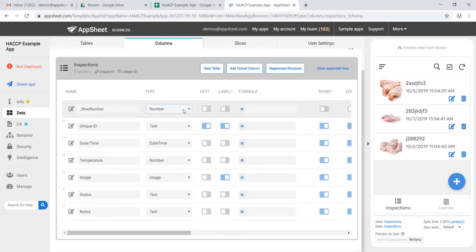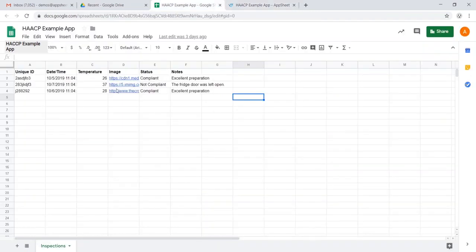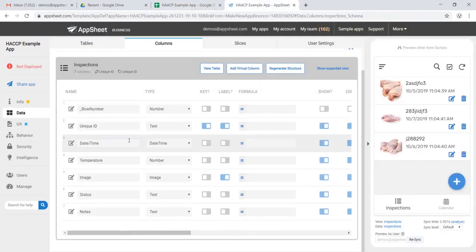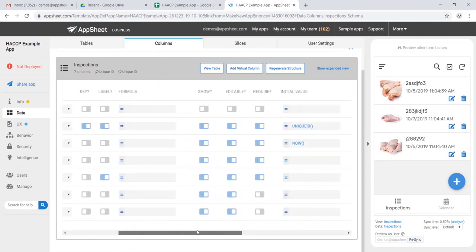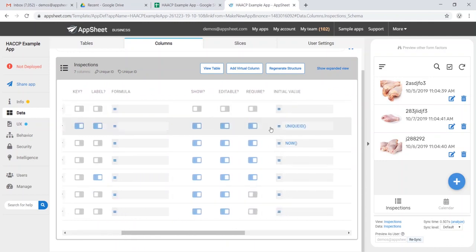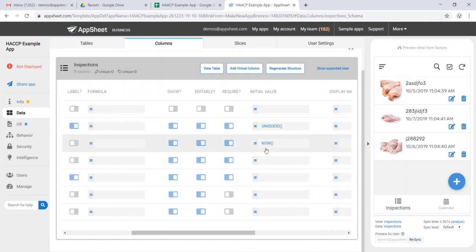Here you can see that AppSheet has done its best job at understanding what type of data we're going for from our columns in our spreadsheet. In this case, we have a unique ID, which generates a unique ID for each row, and AppSheet has automatically detected that that is our key, and it's created an initial value using the expression unique ID to generate a unique value each time. And AppSheet is using the initial value of now to specify right now whenever you create a new entry.